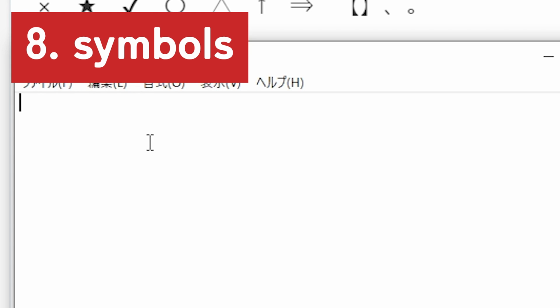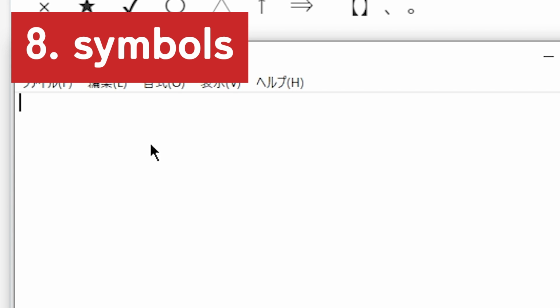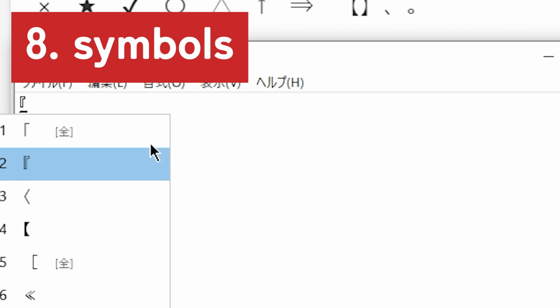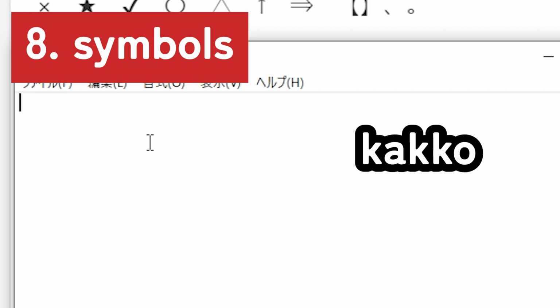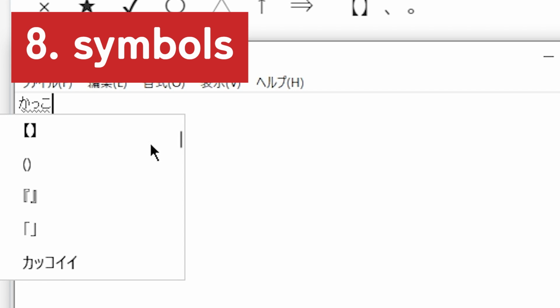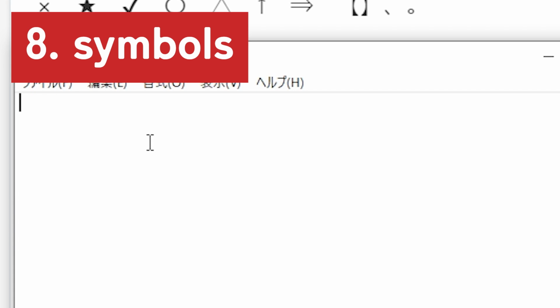In order to type brackets in Japanese, we can press the square bracket button on our keyboard, which is going to by default give us these brackets. However, if we just press the square bracket once and press space, we can have other options for brackets like all of these here. Alternatively, you can write kakko, as in K-A-K-K-O, then press space and we can get some of the brackets here as well. Of course, to write the Japanese comma and period, we simply press the comma button or the period button. And this is only just some of the symbols that you can type. There's plenty more that you can look up.